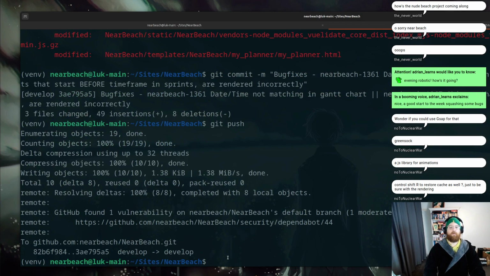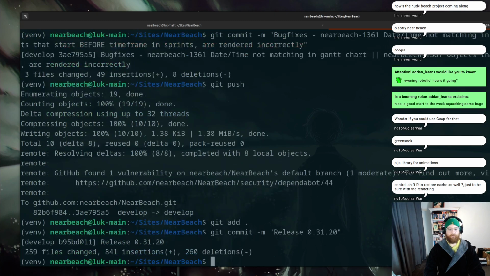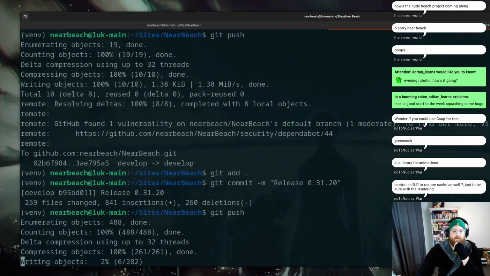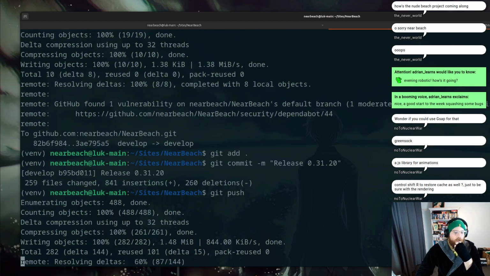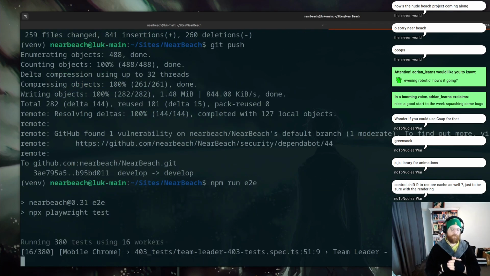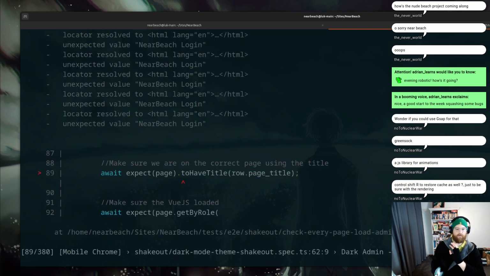All right, cool. Then what we want to do is git add everything else, git commit release 0.31.20. We're going to push that up. Now, I'm quite happy and very confident that I haven't broken anywhere else in the system, but what we could do is npm run e2e, do that very, very quickly. We have been doing a bit of testing, so yeah.